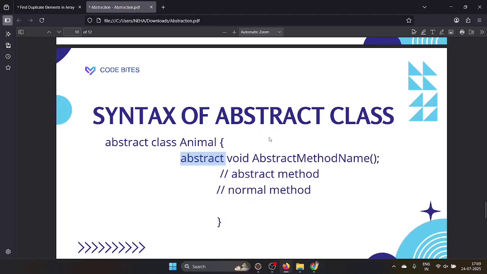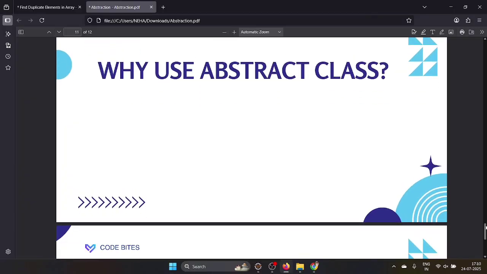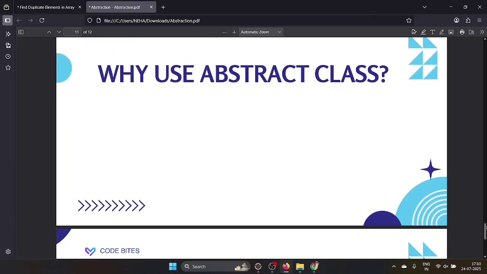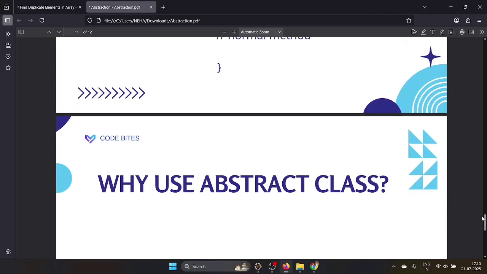How the abstract class will look like: this is just a simple syntax, right? Then I already told you why we use the abstract class. If you want to just give the blueprint, that time we are using an abstract class. So let's go and understand the coding part.